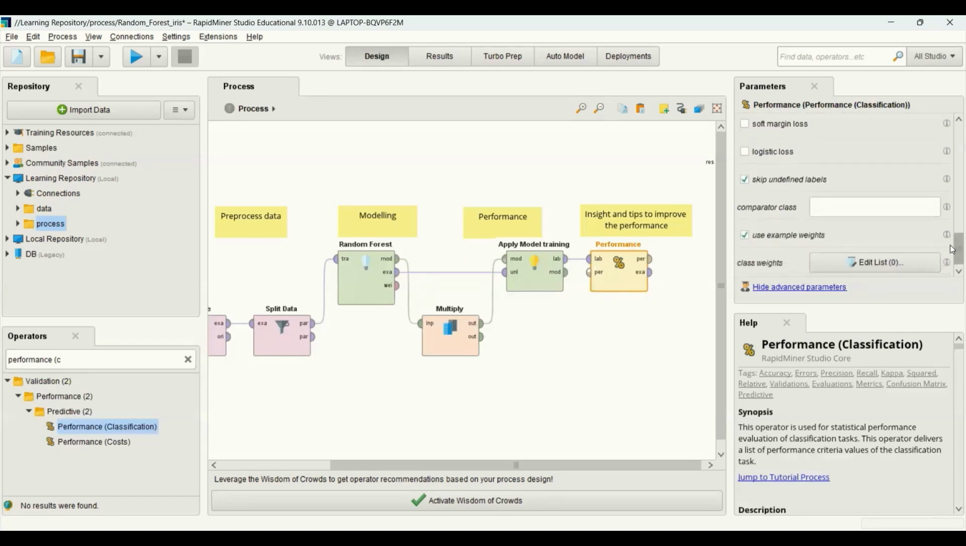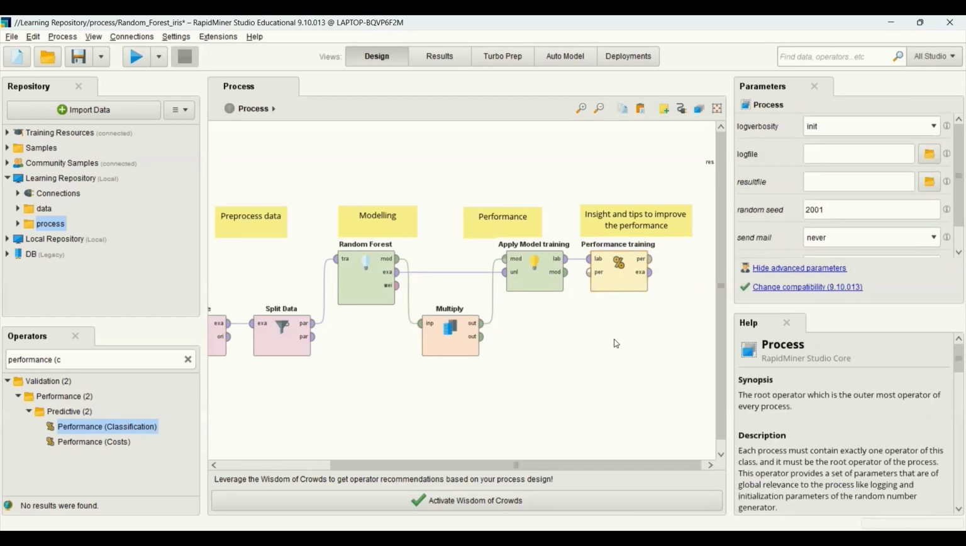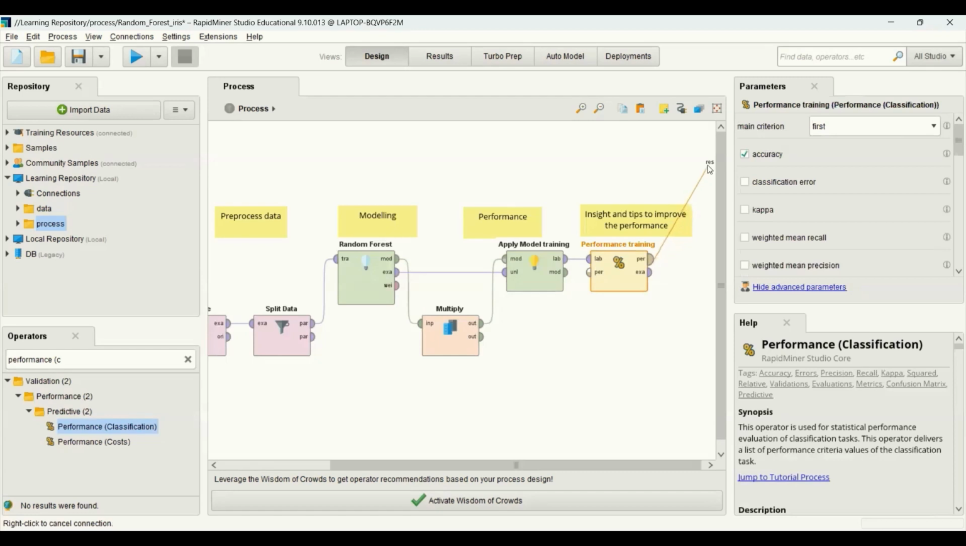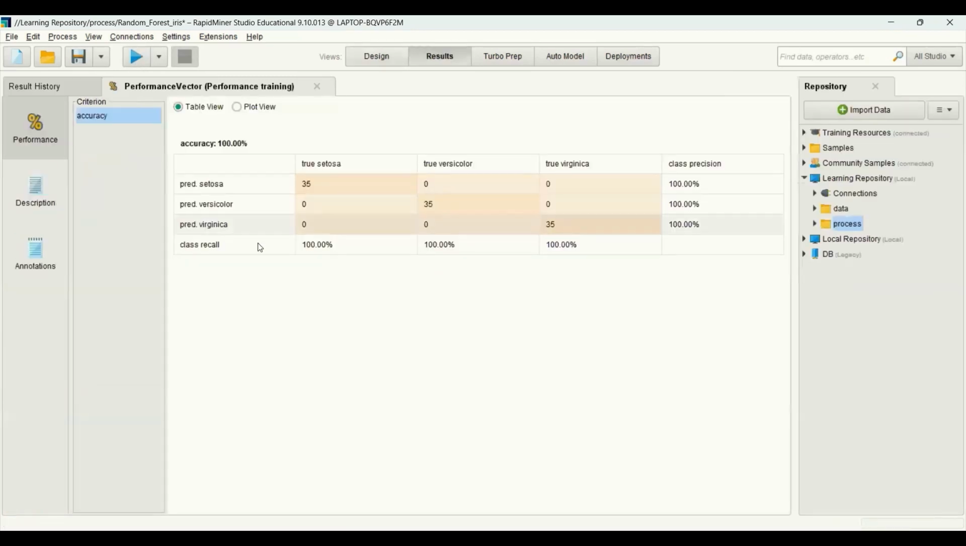There are a lot of other metrics that we can choose based on the problem that we have. Here, I'm going to choose accuracy because that is what I am going to use for measuring the performance of the model. I rename this one performance on training. So this will give me the performance of the model on the training set. I need to connect this one to the output, and I need to run the process. And this is the result that I get. I have 100% accuracy on the training set.